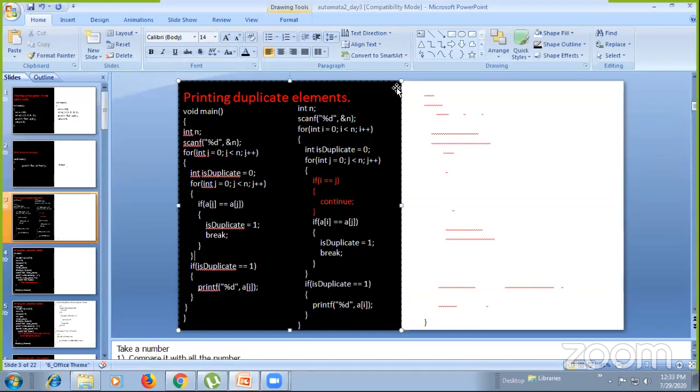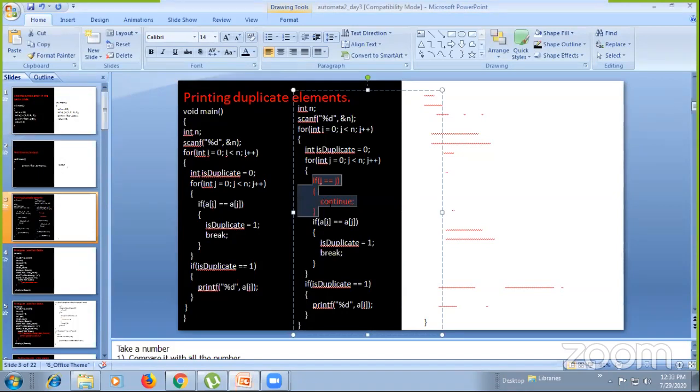Printing the duplicate elements. Just now we have discussed the duplicate elements, right? Actually, this must not be there. I already wrote the code here. Instead of this, you have to type your code here. Just see this program, the other side of this. This is also being divided into two parts.